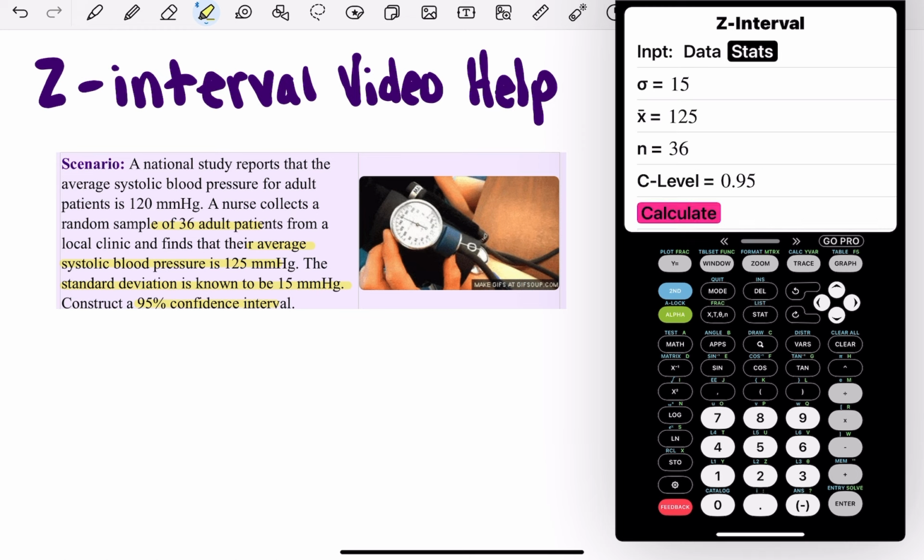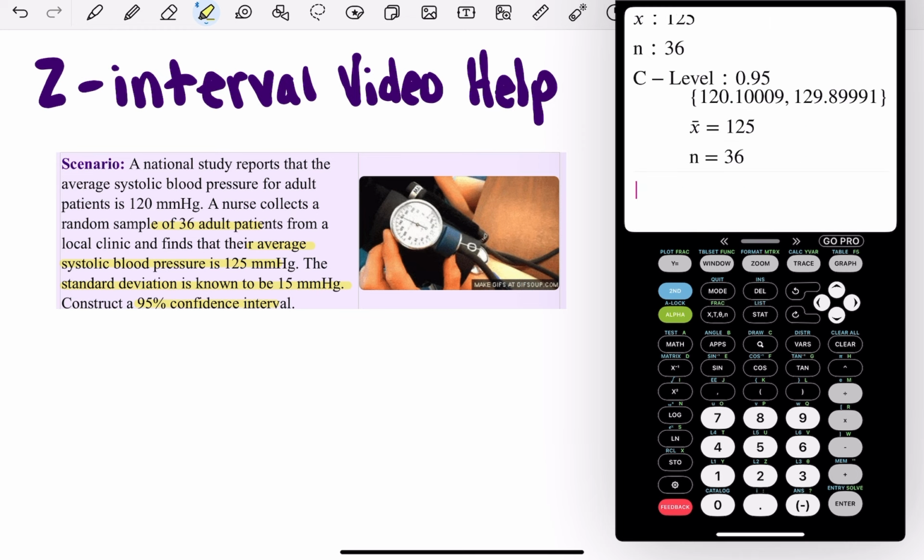You're going to hit calculate. And then this is our confidence interval. We're going to go ahead and just round to one decimal place. So we have 120.1 and 129.9. So we are 95% confident that the mean blood pressure for adult patients is between 120.1 and 129.9 mmHg.